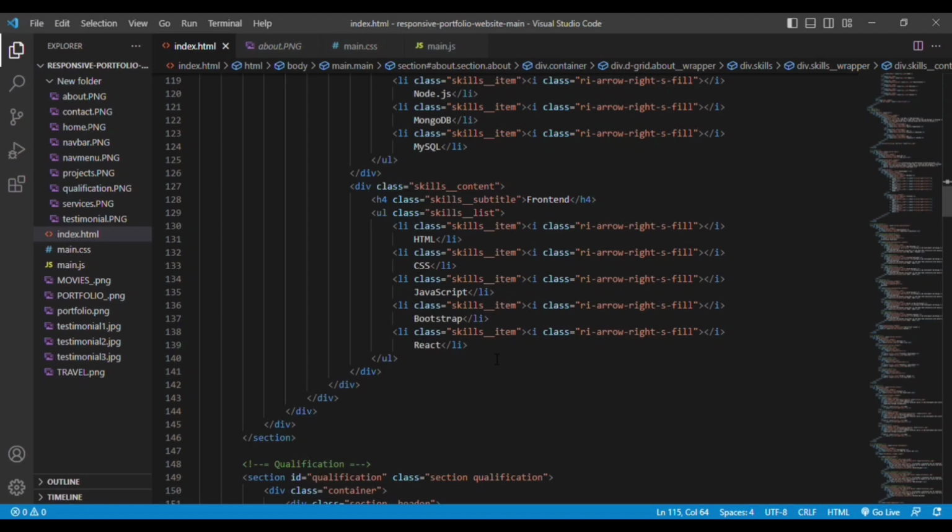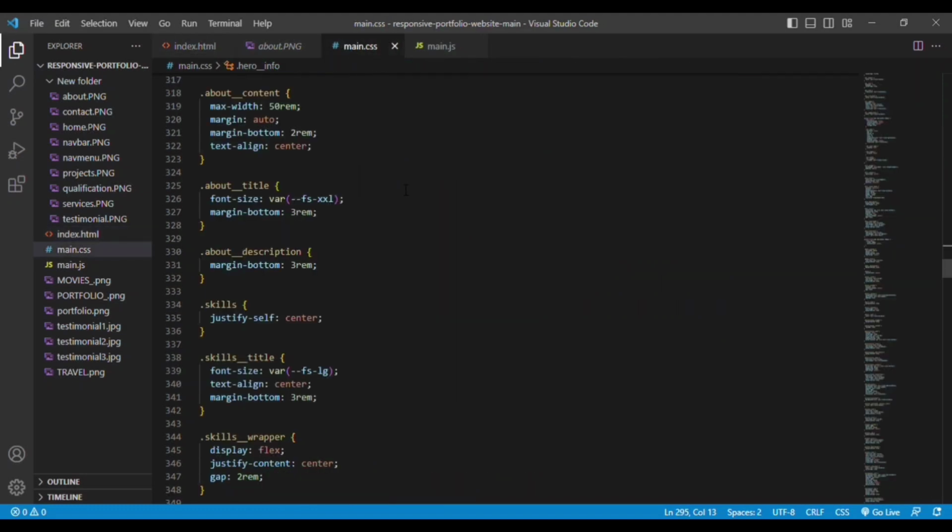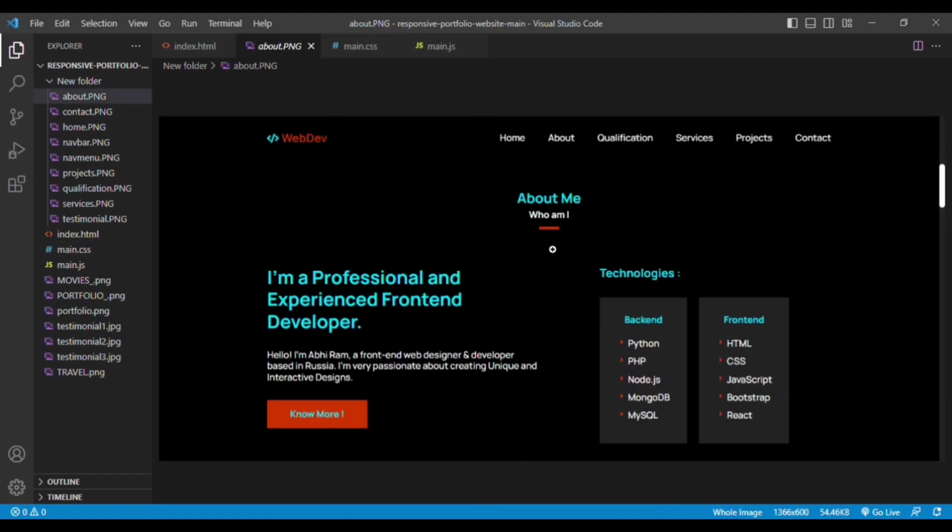And the another list ends and the div also ends. That is the about section ends here. Then we can go to the about.css. You can see the content. For the about content, what we are doing, margin is auto, section bottom is toRem, and text align is center. We can see all the text is aligned exactly to the center.